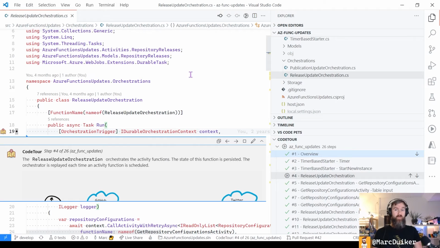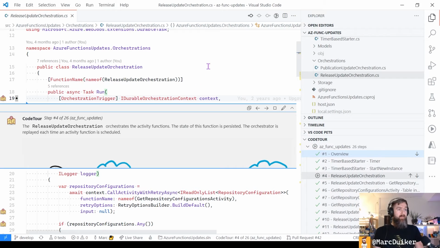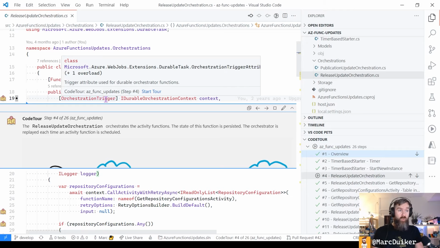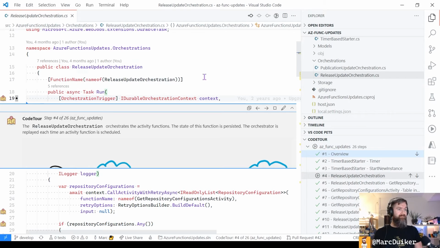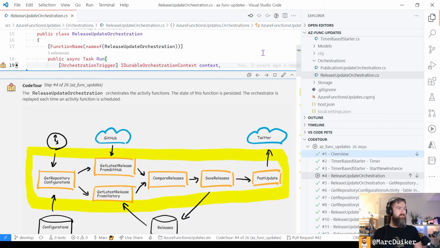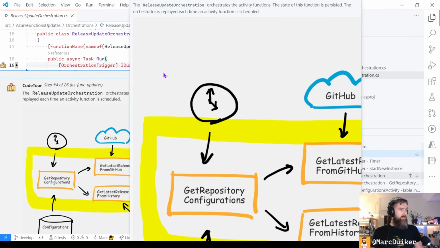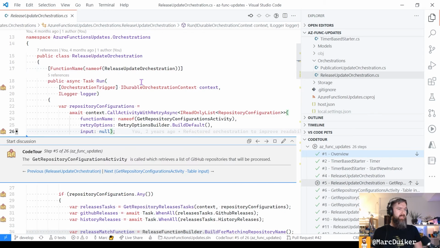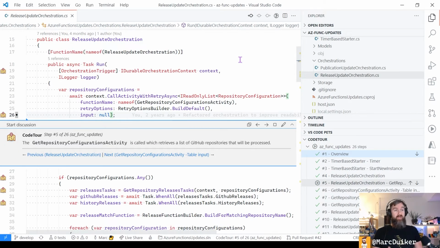So we're now in the orchestrator function. The release update orchestration it's called. And Azure Functions know that this is an orchestrator function because we're using the orchestration trigger attribute here. Again, follow Jonah Anderson's talk to learn more about orchestrations and how to program them.